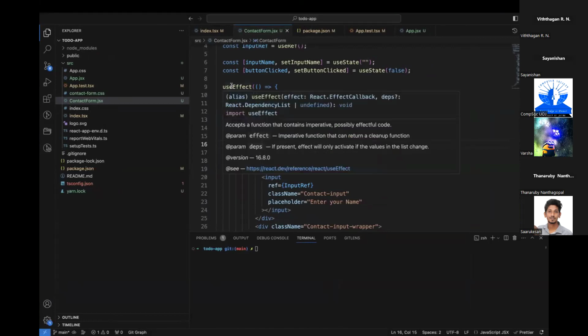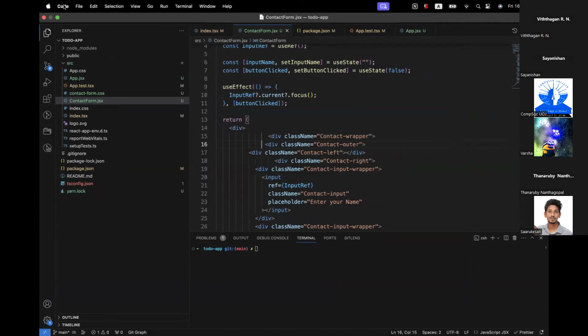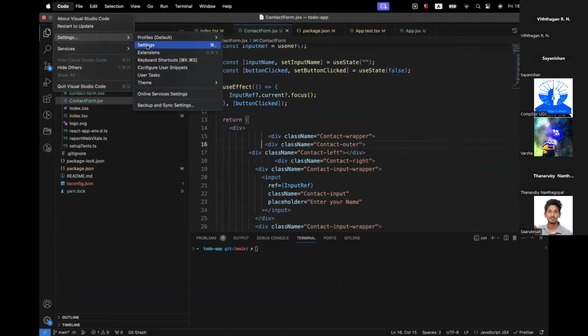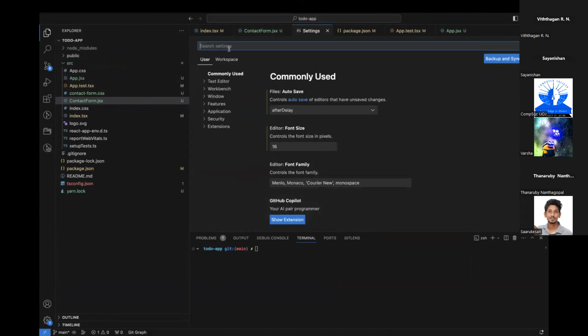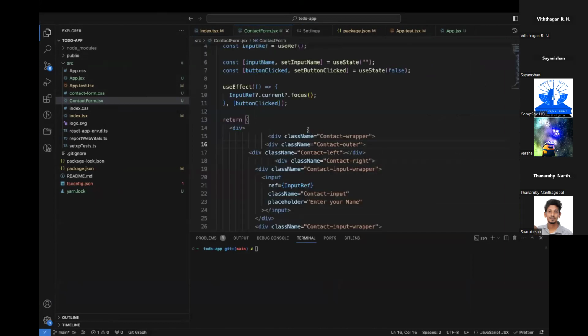Okay, I actually Googled and got the answer. If we go to settings, here there is a setting for default formatter. I just selected Prettier, so now Prettier is working. So we'll go to React Router.